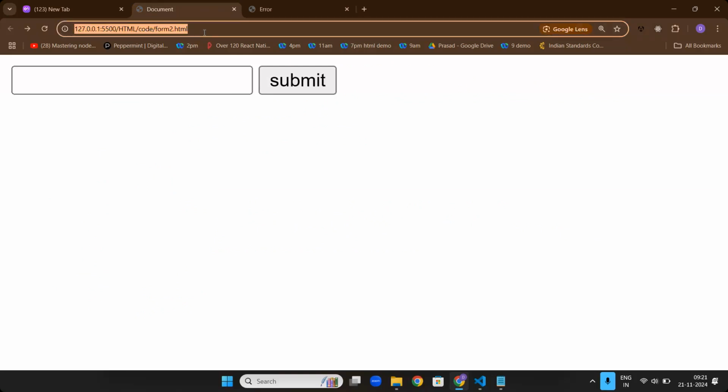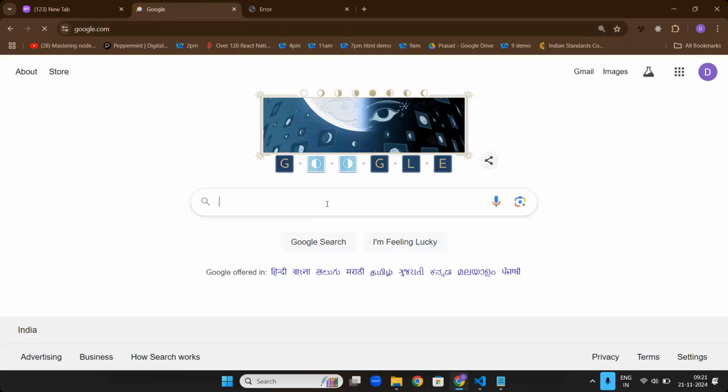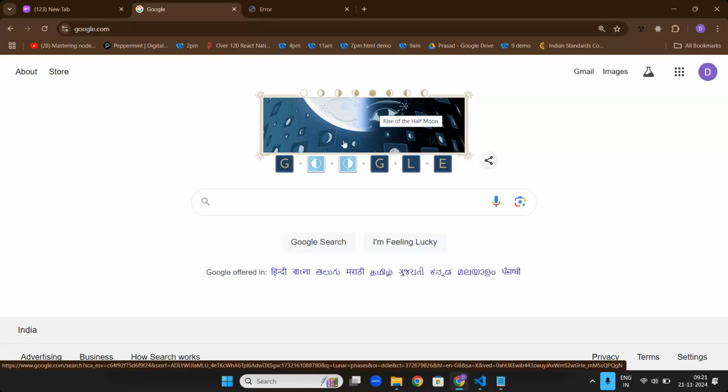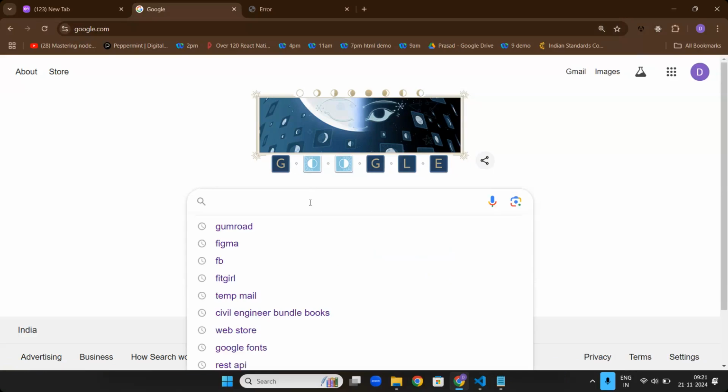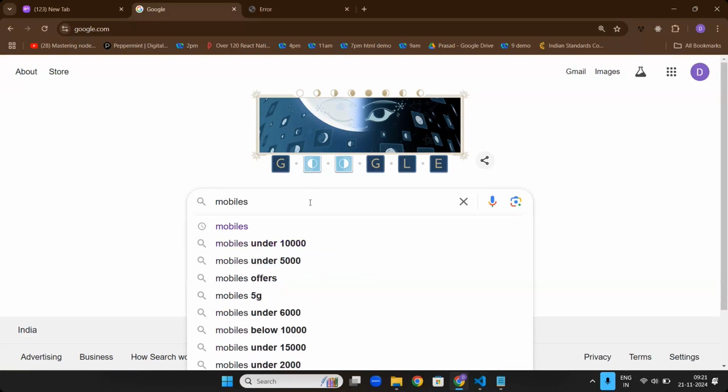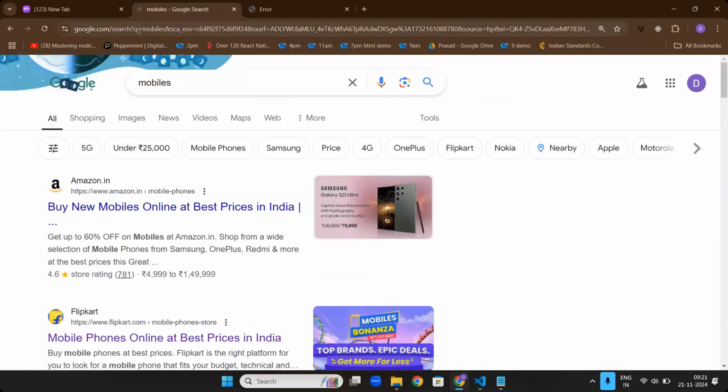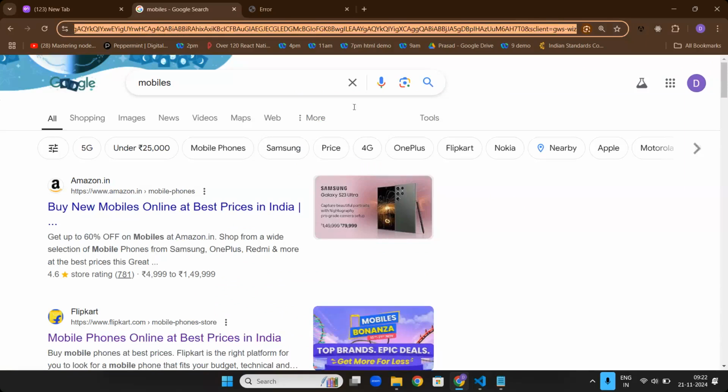You go to google.com. Now imagine I just type something here, mobiles. If I type mobiles, according to our logic, what should happen? This is a form. It should submit. It should take only mobiles. Right or not? Would I give any other thing except mobiles? But if I submit, see how much Google is taking.